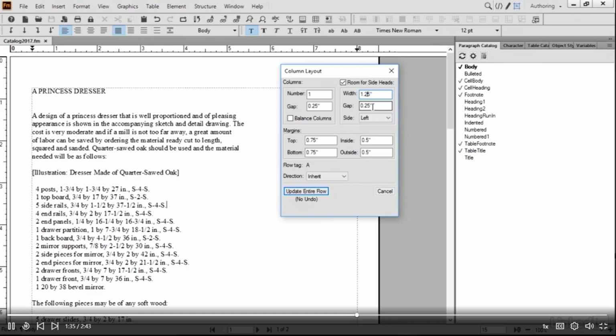1/4 inch is the default, but we can change that. Let's take out the 5, so it's 0.2 inches. There we go. We have a side head about to be created on the left side of our page with a gap of 0.2 inches and a width of 1.25. All we have to do now is click Update Entire Flow.